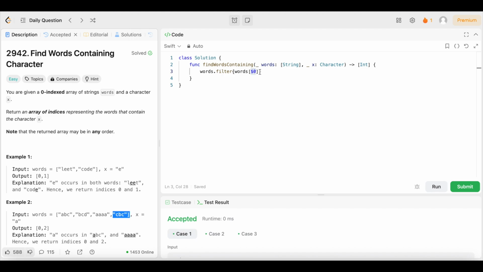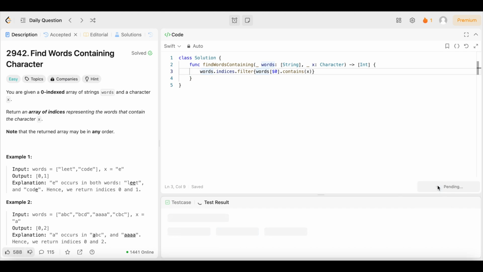Then we just need to see if this $0 dot contains(x). Boom. And then, oh, sorry, y'all. It should be words.indices, because we need to return the indices. So it should be words.indices.filter. This is going to get us the indices. Once again, we need to make sure we return the indices, not the words themselves. So words.indices.filter, then it's going to get the words that contain x, and it's going to return those indices. So let's go ahead and give this a run.